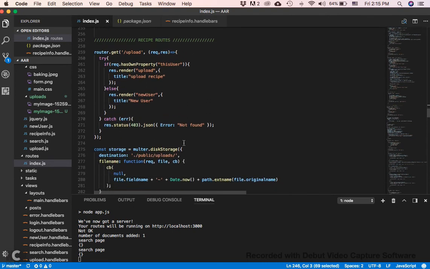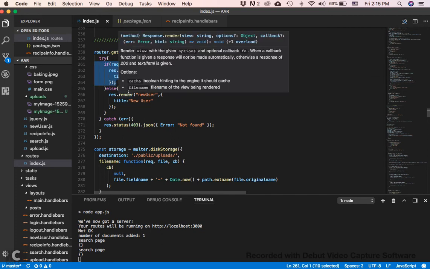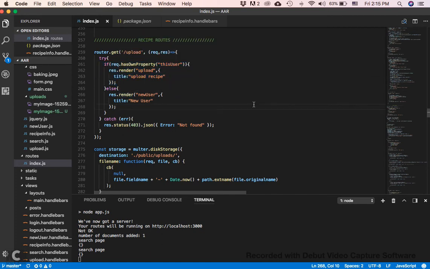The first one is the .get upload. All we do is check if the user is authenticated, then we render this page. I'm sorry, if not, we render the new user page.